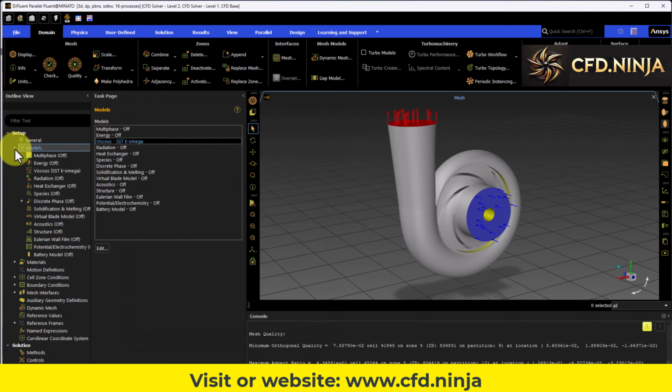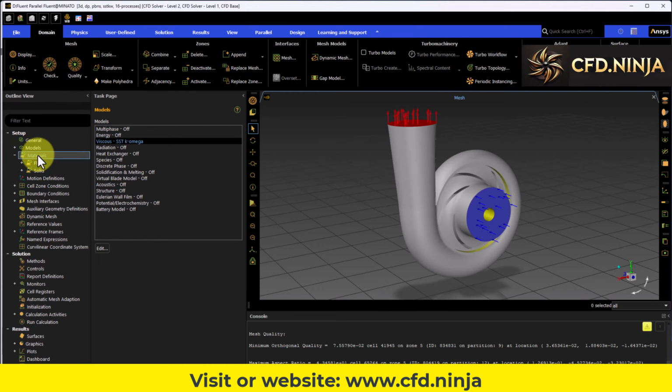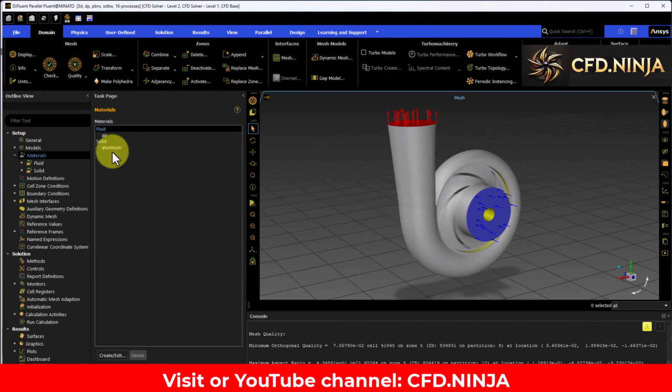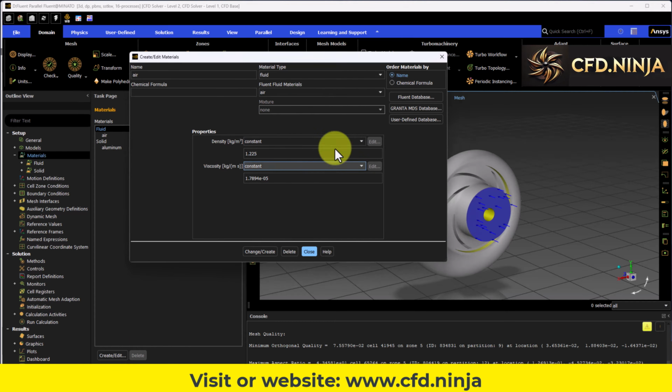In this case we go from Models to Materials. In Materials you double click here. We have air in the fluid part. Obviously the centrifugal pump does not work with air, but in this case it has to be water. You select here at the bottom Create/Edit. This window will open. Here we will select our fluid, which in this case would have to be water.